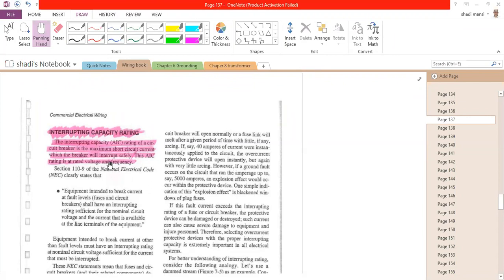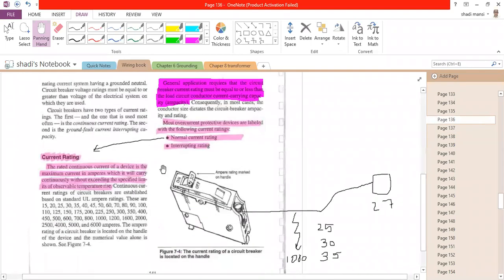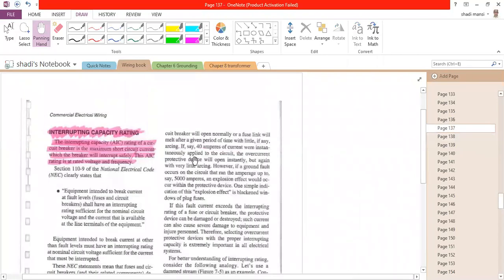Okay guys, so this is what we call the interrupting capacity of the circuit breaker. Wait a moment. So we say for any circuit breaker we have two currents we have to consider. The normal current rating, which you find written here, 30 amps, 25 amps, 20, 40, 50 amps or whatever, and the interrupting capacity, which you find on the nameplate of the circuit breaker. Okay? Let's go to the next one.